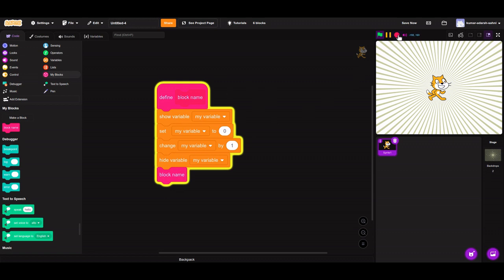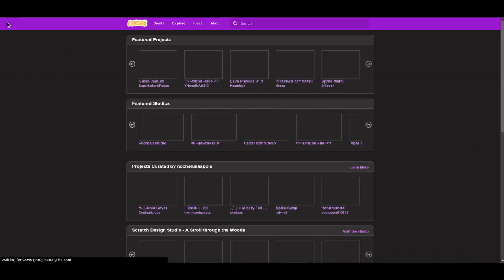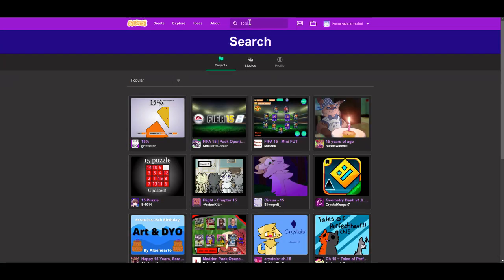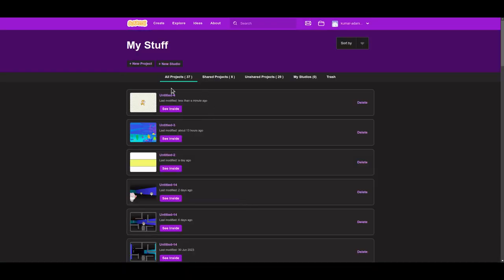And one more thing I have is: go to the Scratch homepage. I am on the Scratch homepage and search 15%. Oh, sorry, the percentage sign should be before. Now there's a block like a square something here. Now copy it.